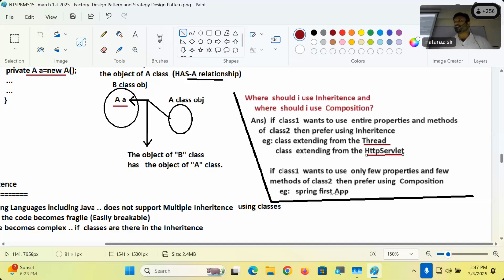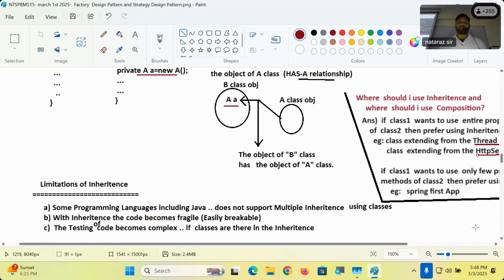The theory is very simple now. If class 1 wants to use everything of class 2, keep them in an inheritance relationship. If class 1 wants to use only a few methods and few properties of class 2, then prefer composition. So that means composition is great.